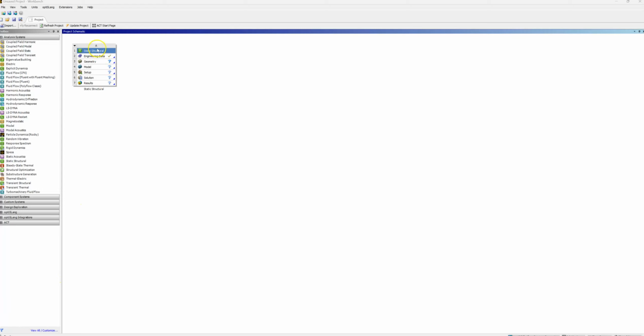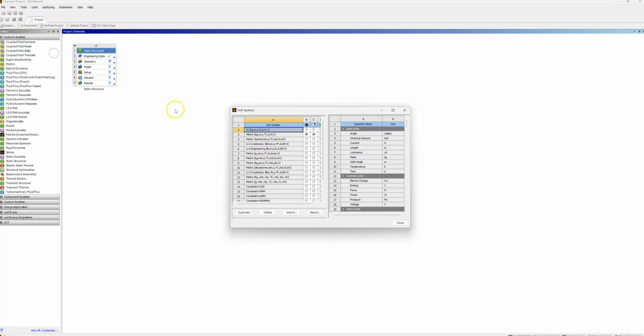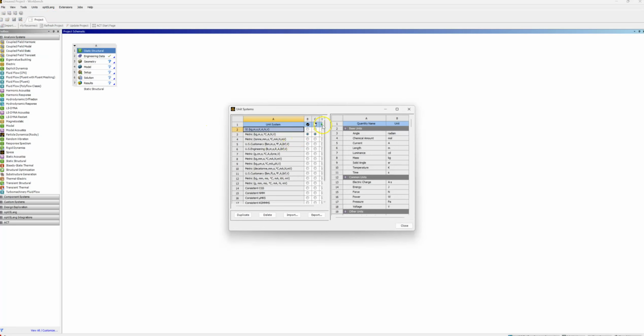So now we've opened a static structural project. The first thing we're going to do is just specify the units. You'll see a couple of active unit systems here. If I go down to the full list, I will see in this window SI, metric, US customary, etc. So the first one in column B here will be the active system for this particular setup.